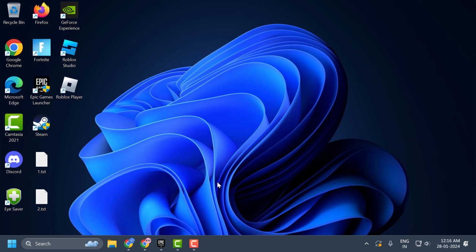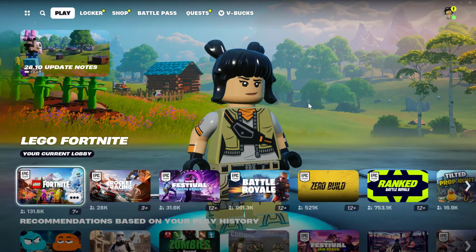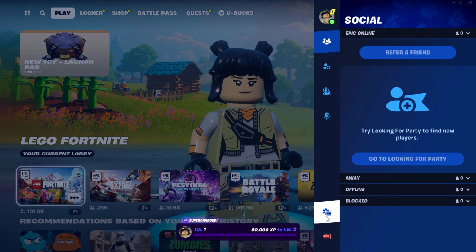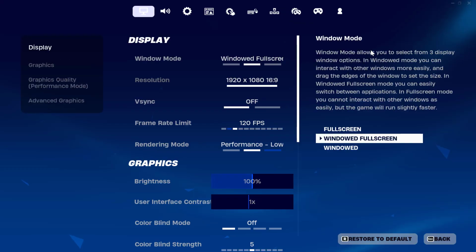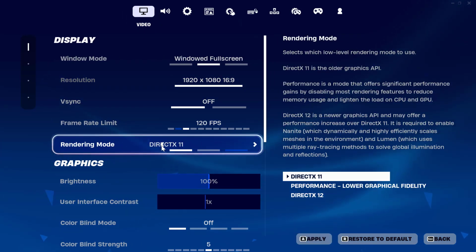If not, let's move on to the third solution guys. You just need to launch the game. After opening the game, you just need to select the profile icon over here and select the settings menu and select settings. Now in here under the display rendering mode, select the rendering mode to DirectX 11.